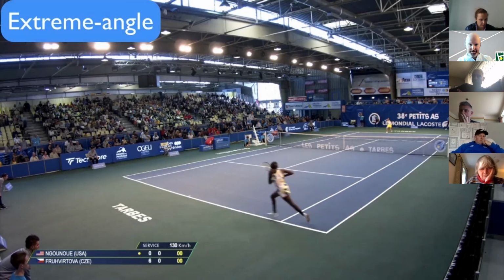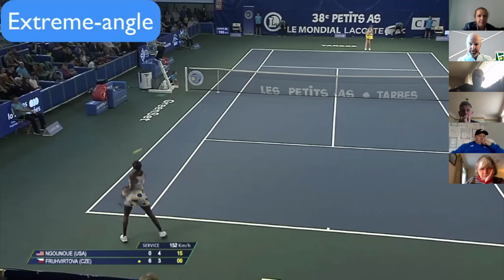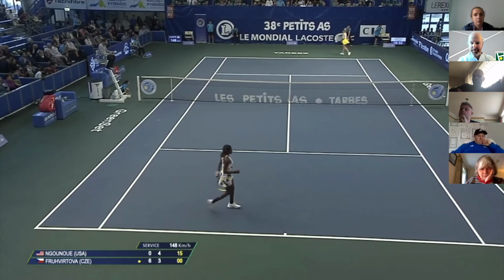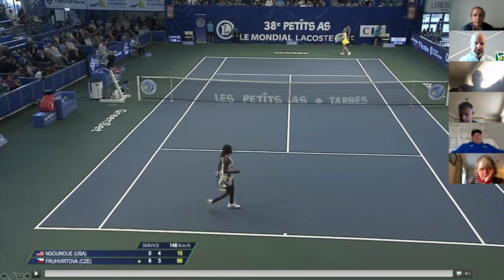Now she's got her runners on. She has to run side to side. Another great example on the return. So again, imagine your players having the ability to do a short or extreme angle on a second serve return. It doesn't have to always be the big, heavy sledgehammer that they're going for.